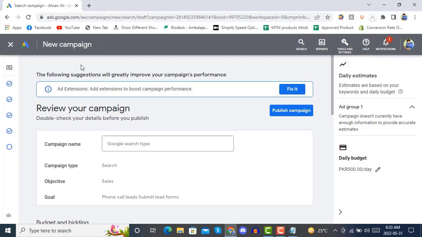So this was the second lecture on the Google Ads course for the first campaign objective with the first campaign type, sales.